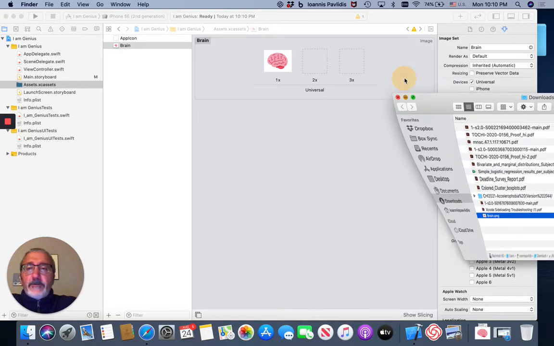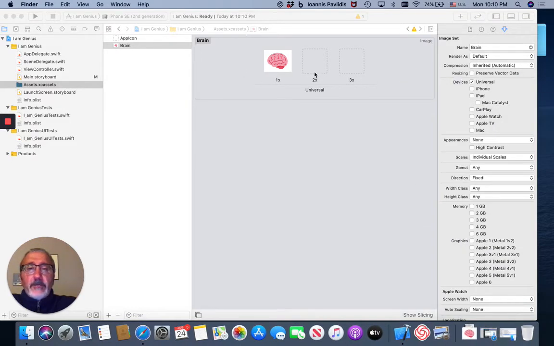Now, if you notice, when I do this, it immediately shows up three slots, 1x, 2x, and 3x, and I got only 1x filled up. So what does this mean? It means that in modern iPhones, because we have such high resolution screens, we need to upload more than one version of the image so that it scales up smoothly and does not show pixelated.